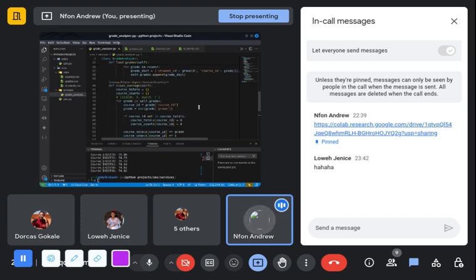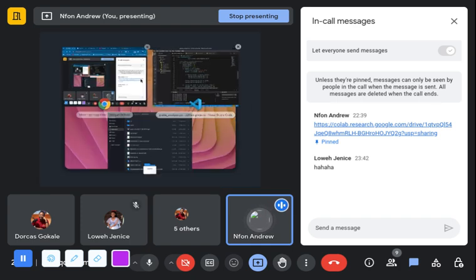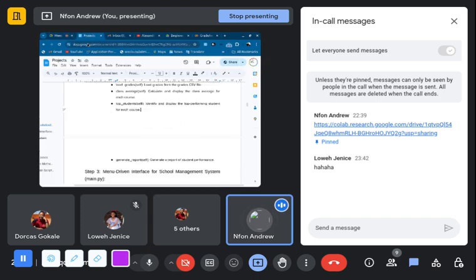Okay, so we should do top students, and our top student thing is supposed to identify and display the top performing students for each course. For each course.